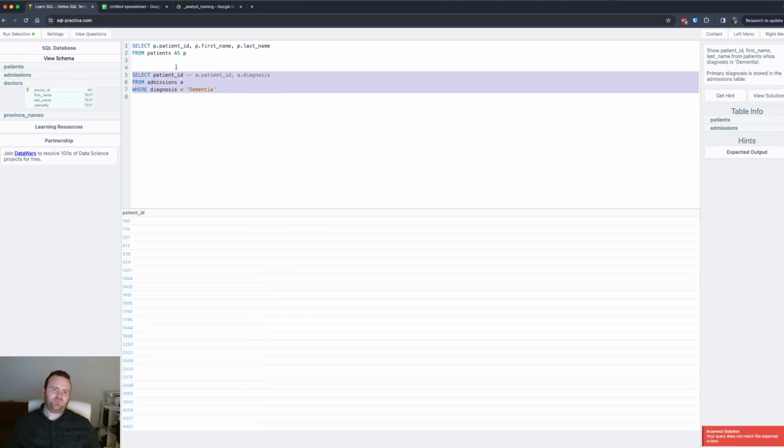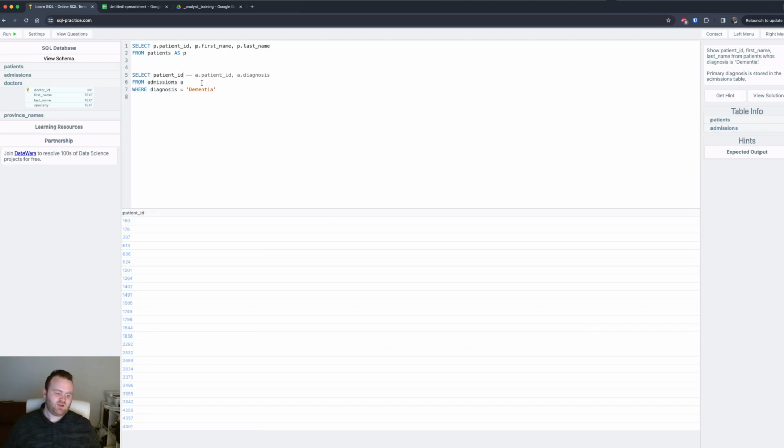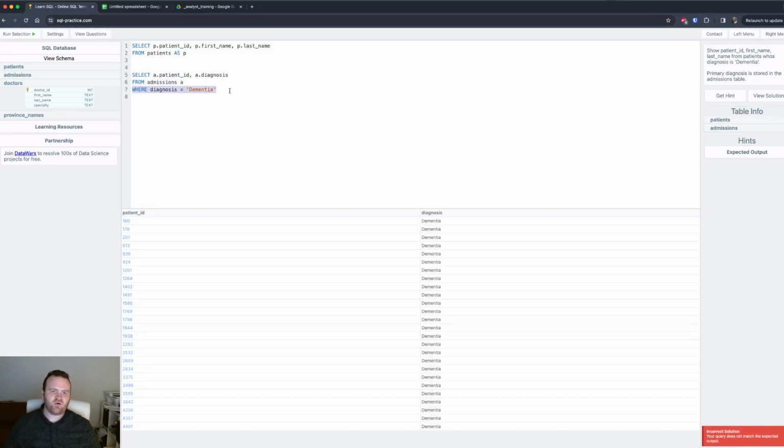I might just assume that someone doesn't have more than one dementia diagnosis, but if there is one because the data's bad, then you're going to end up with duplicate rows when you do your join. Okay, so again, we have A.patient ID and A.diagnosis now that we have the right where criteria. By missing that criteria, it made the request a little more confusing.